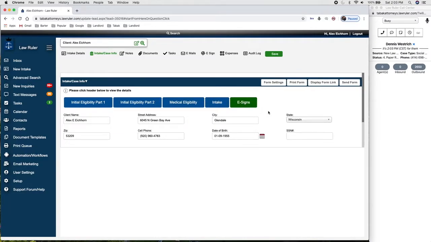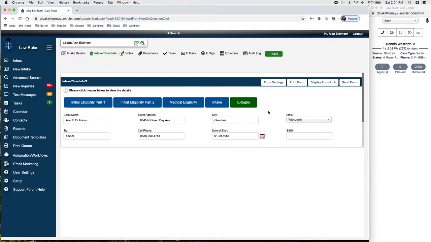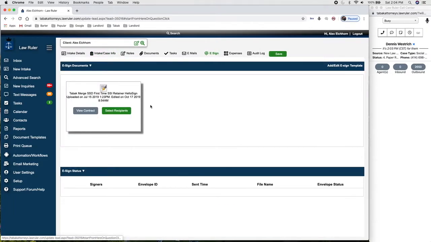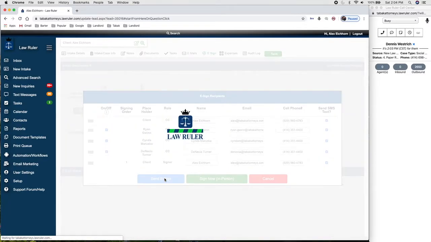We really want to strive towards retaining the individual while we have them on the phone. I know this is difficult, and trust me, I've done it a number of times as well, but it is extremely important. So again, we're going to go to the top tab where it says e-sign. We're going to select the recipients, and we go send e-sign.